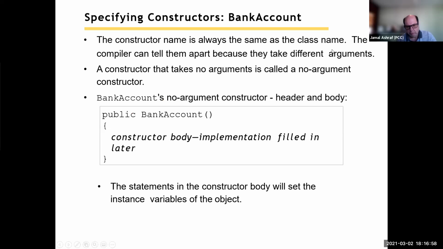Okay, so before we do any kind of coding, we're going to say what kind of methods we have, and that's going to include what kind of constructors we're going to have. Are we going to have a constructor with no argument, or a constructor with some argument? Generally, we want to have a constructor with no argument.